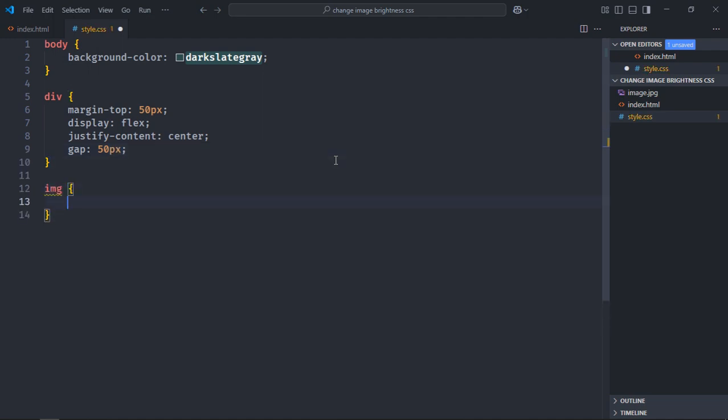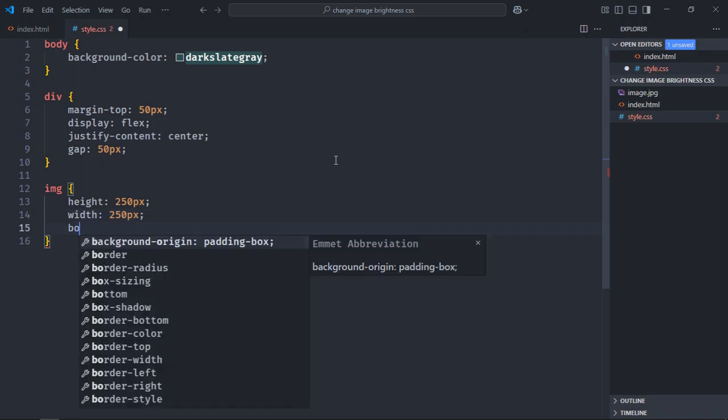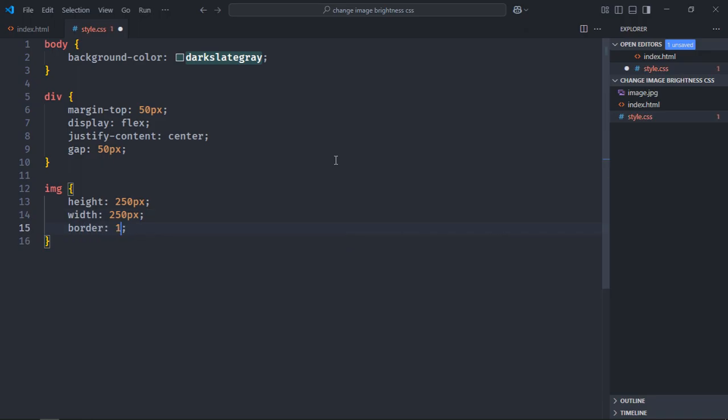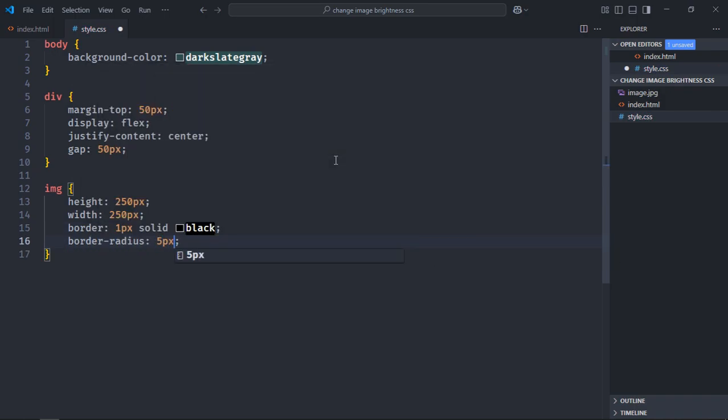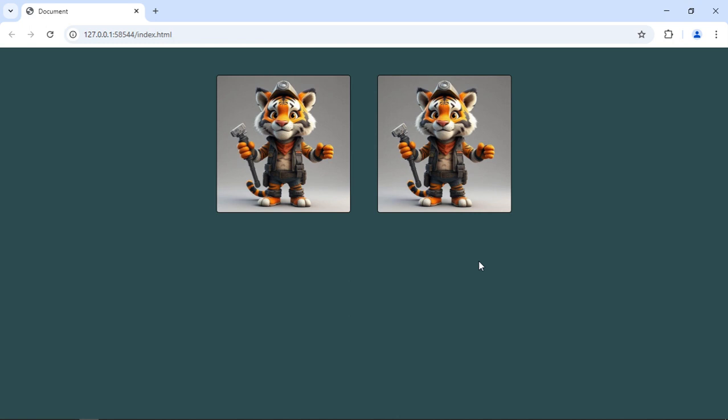Select image element, give it a height of 250 pixels, width will be same, 250 pixels, border will be 1 pixel solid black, and border radius will be 5 pixels. Save it. Now let's open this file in the browser to see the output. And this is the output. Now let's increase the brightness of this image.